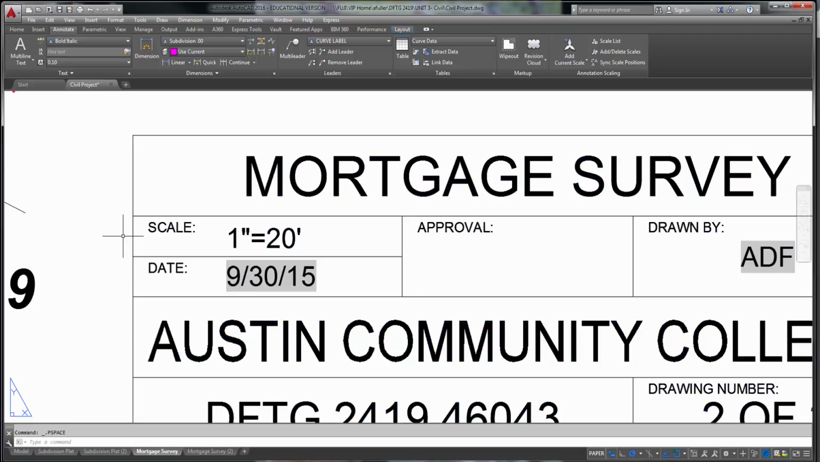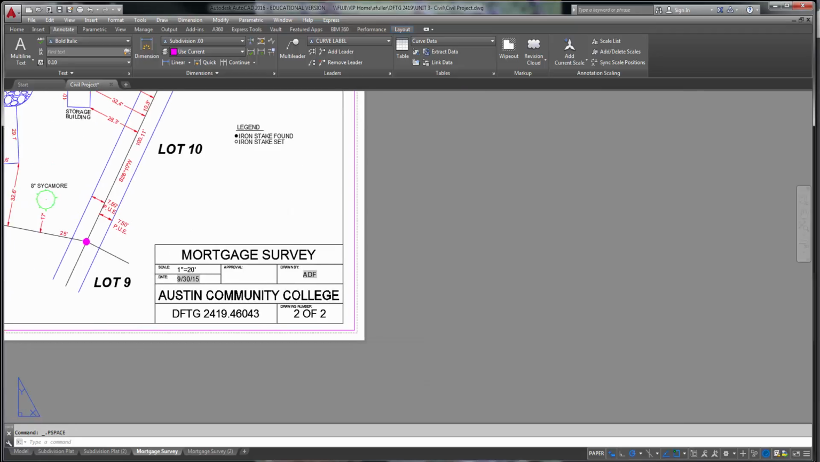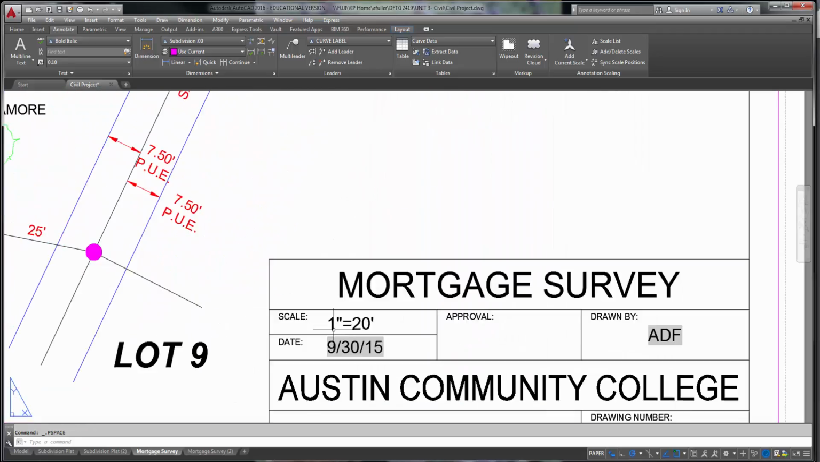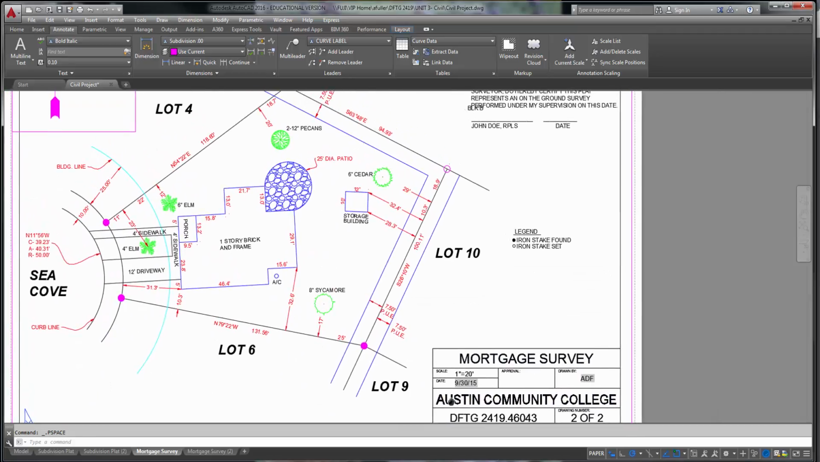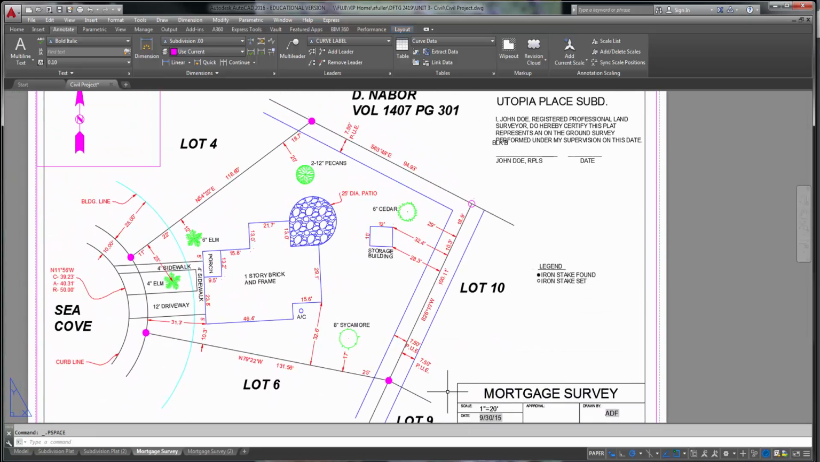It's different than what you see in your project, but what do you mean type it out? You don't want it like that? I want it like this. Don't write 1 to 20. Write 1 inch equals 20 feet, or the colon or the equal sign, I don't care, but I want to see inches and feet on that. And it's a typo in the handout that you have.